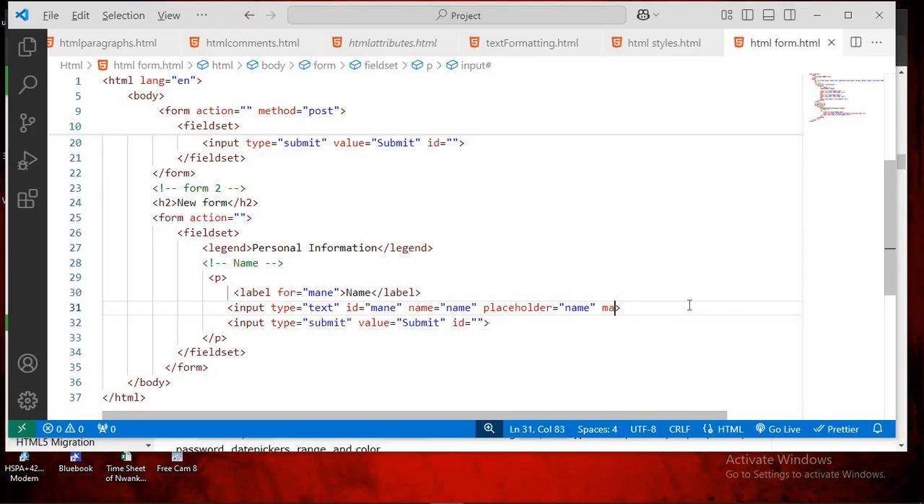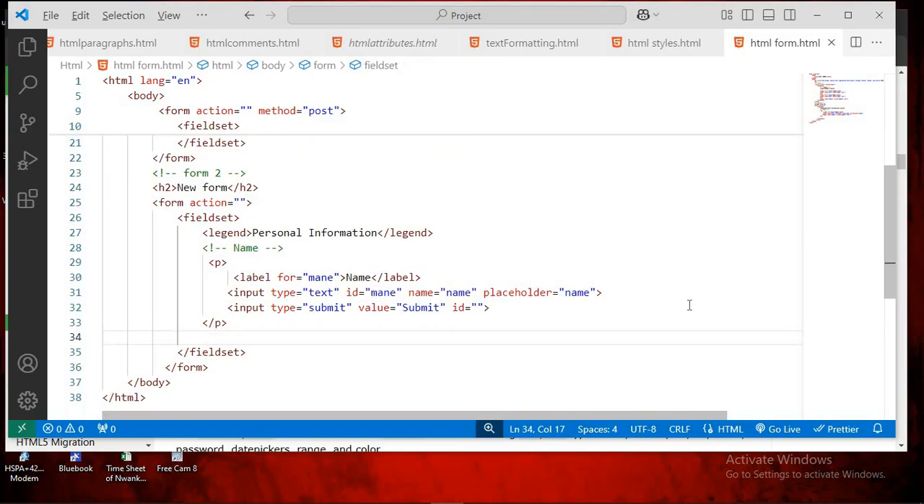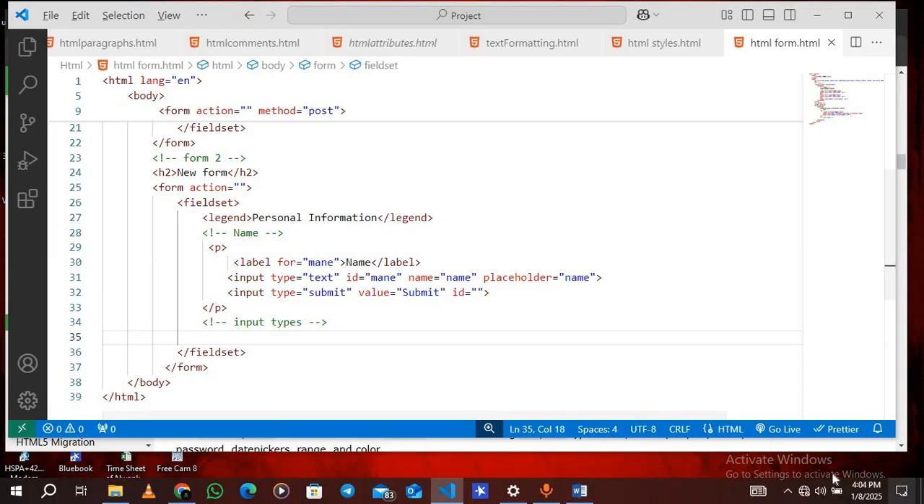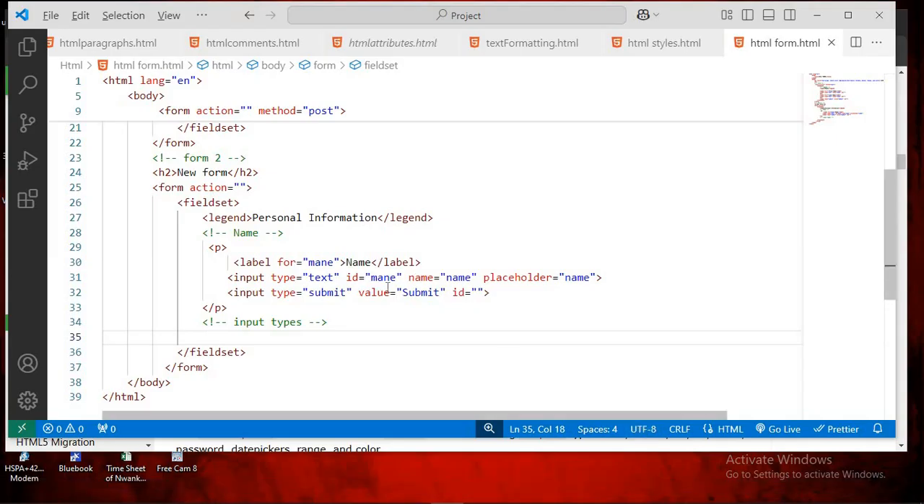So let's go to input types. These are talking about the other different input attributes. So we have the input types. We have the first input type as input type text. So I've been talking about input type of text. We have another one that is very, very important.